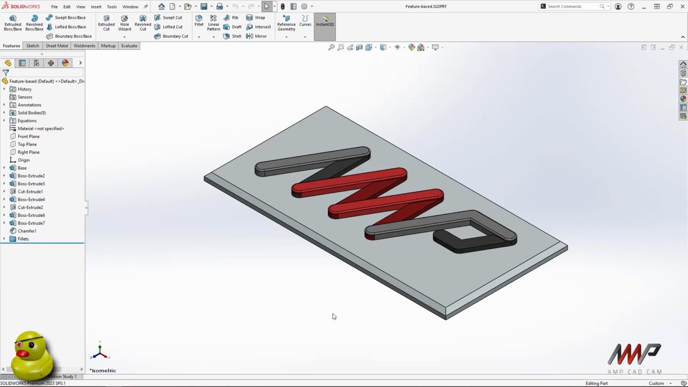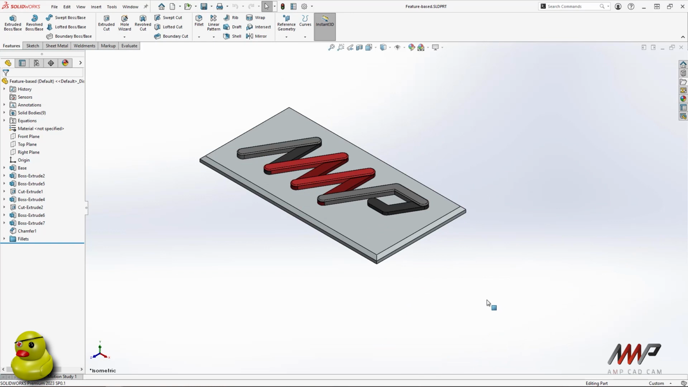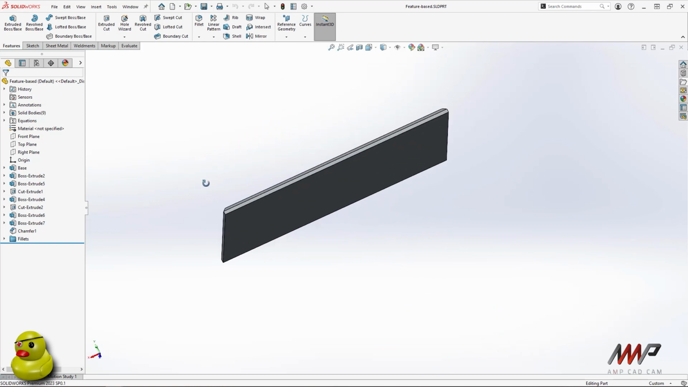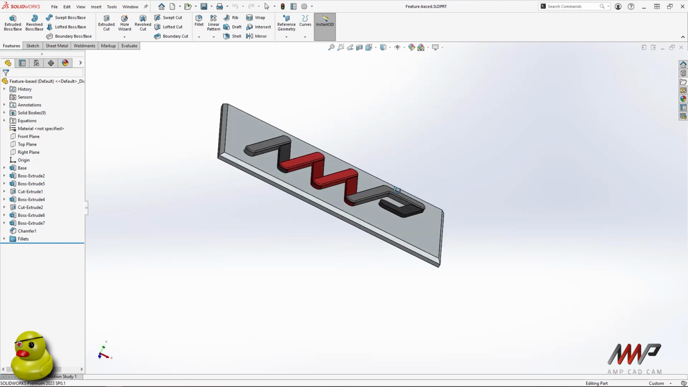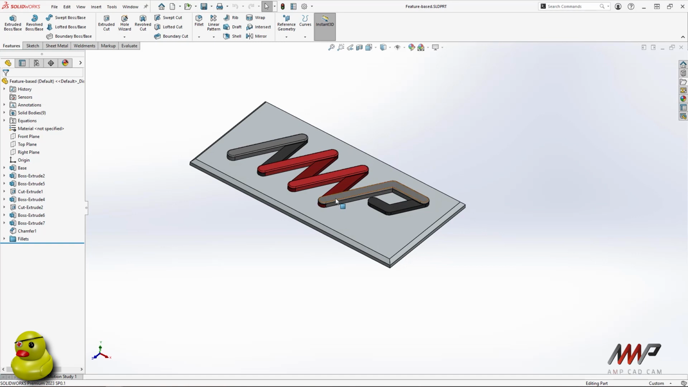Next, let's quickly discuss zooming, panning and rotating in SolidWorks. To zoom in or out in SolidWorks, we simply use the scroll wheel. Note that it will zoom to the area in which your cursor is. To rotate our part, we can simply hold down the middle mouse button and move the mouse to move the part into the orientation which we want. And lastly, to pan, we can hold down the control key while holding down the middle mouse button and moving the mouse around.